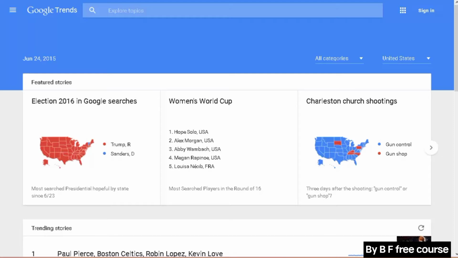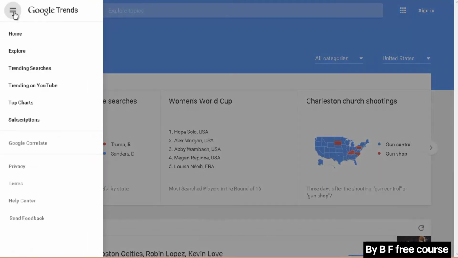So on the front page here, we briefly went through this before, but we have the United States here and we have our categories. This is actually what you want. You want United States and all categories here. Now let's go over to the sidebar here, and then let's go to trending searches.